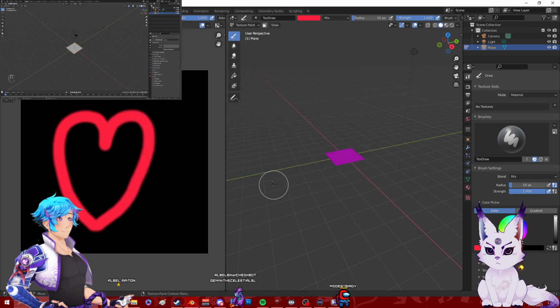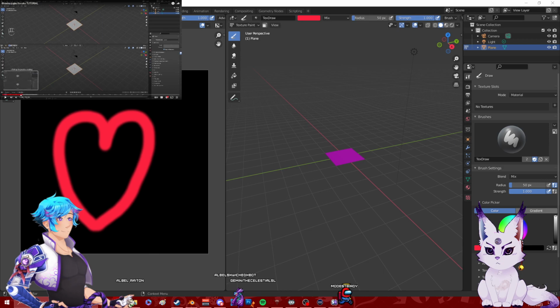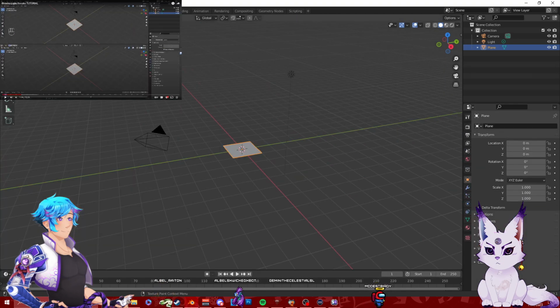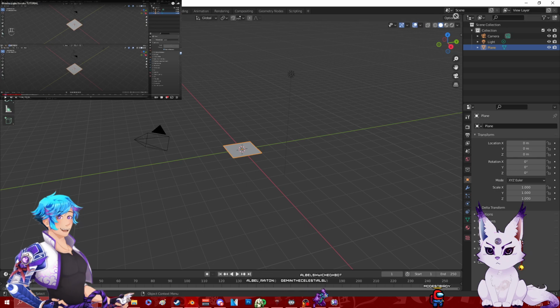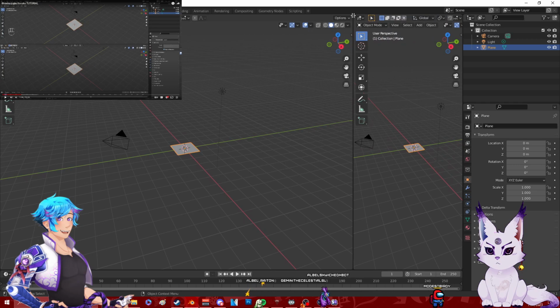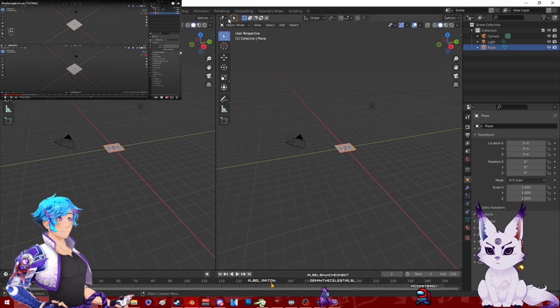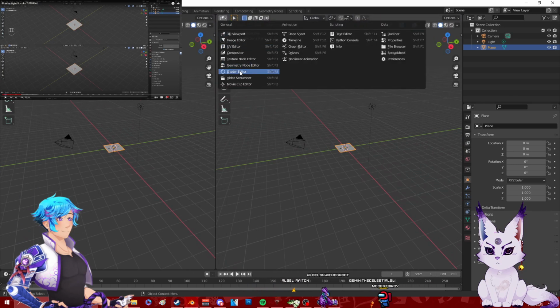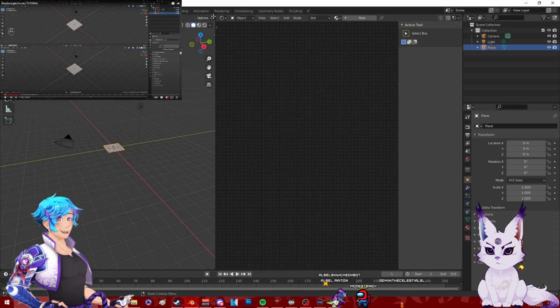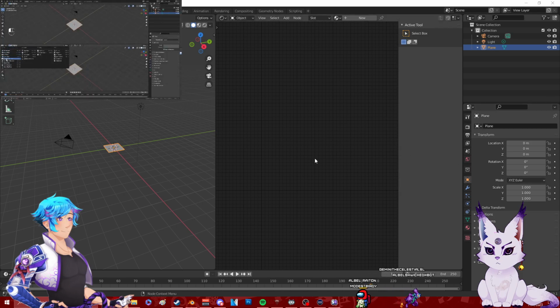Let's have a look at the shader editor. So I'm clicking and dragging to separate a new window. I personally like opening the shader window through this, the shader editor here. You can do it either way. Go down to the shader editor. Click New.